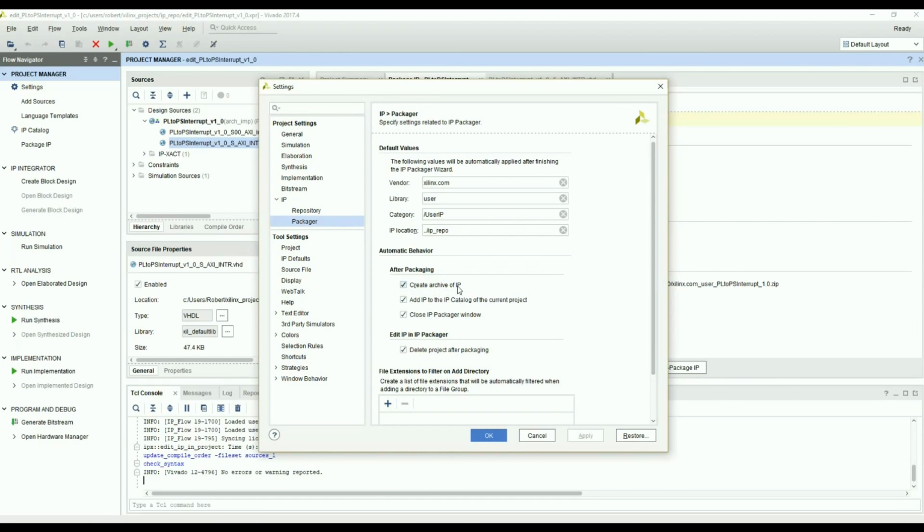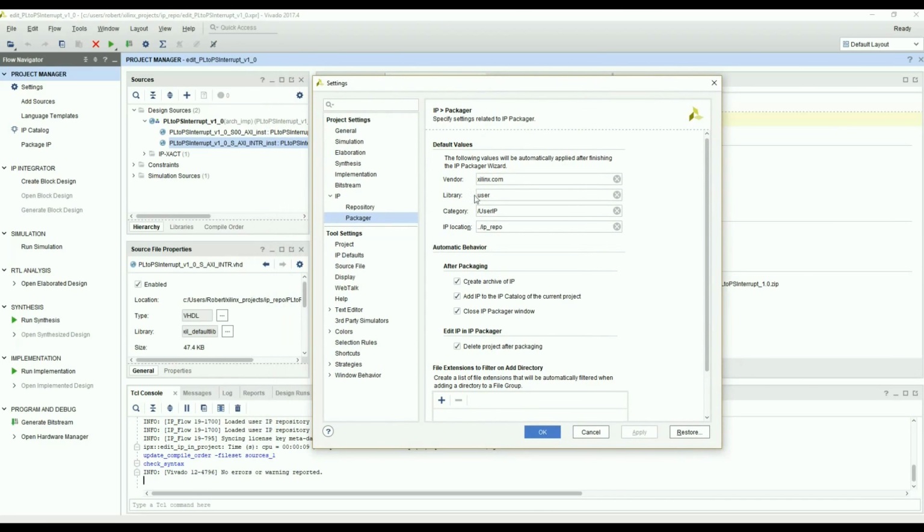You want to make sure Create Archive of IP is selected here. It's not selected by default. You want to make sure the Add IP to the IP catalog of the current project is selected. You want to close the IP package window, and you want to delete the project after packaging. Now, this isn't going to delete all the changes you've made. You can always go back, right-click on the block in your block design and edit in IP packager, and everything you have will come up again. So that's not detrimental. Delete the project after packaging. That's okay. So click OK here.